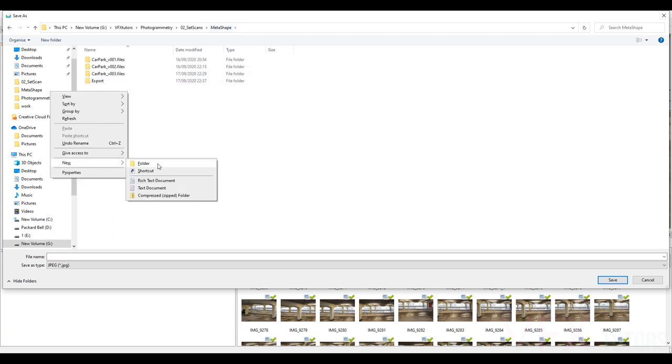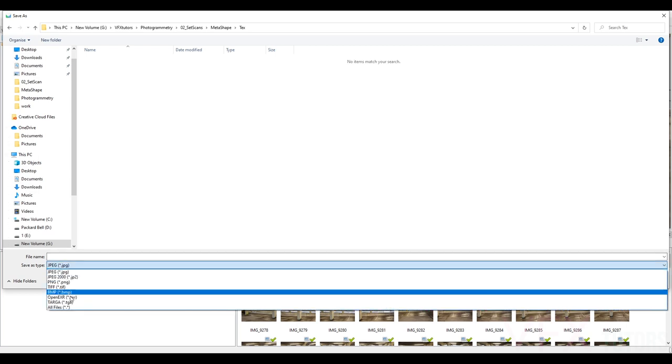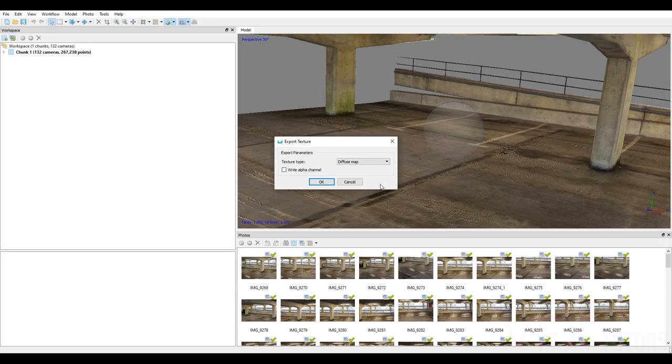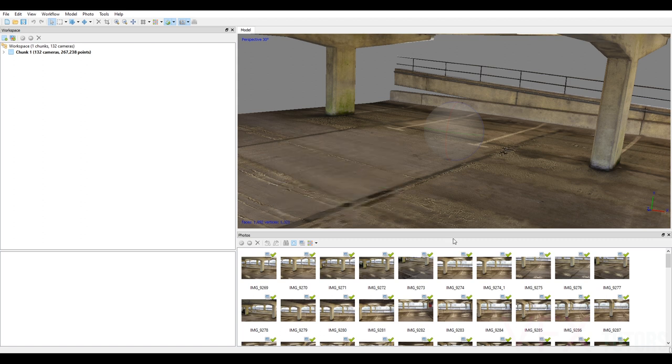For now I'm just gonna do it as a TIFF. Okay, call it car park diff V01. Click save. Click OK. So this is going to export me out my 8K diffuse map.